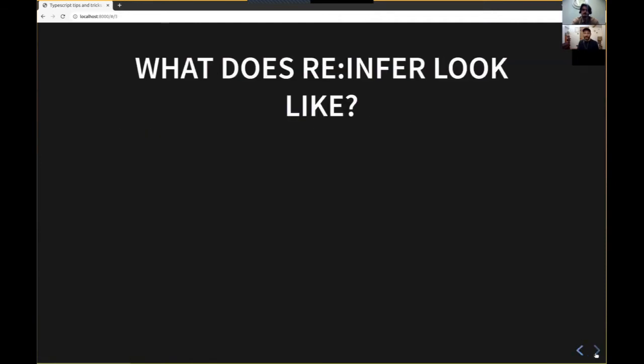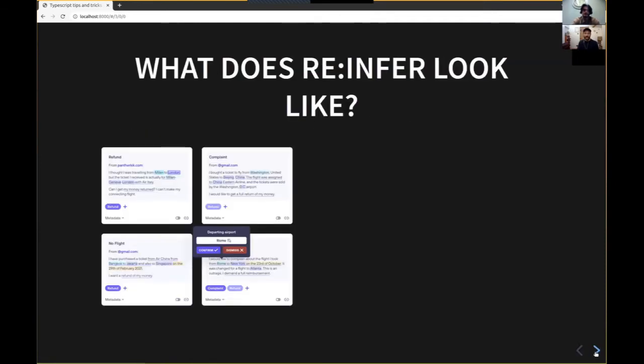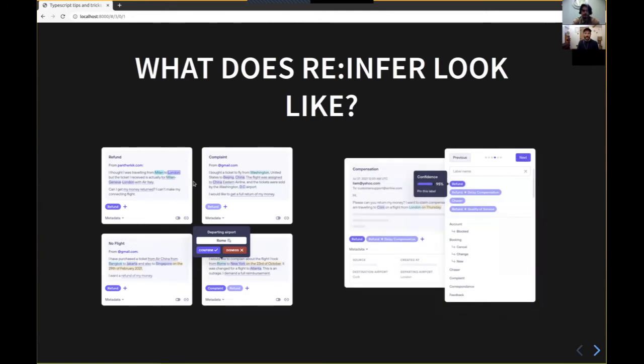What does it look like? I'll rush through this, but these are just some quick pictures. The reason I'm showing this is to give you an example of the sort of concerns that we have in the web app.